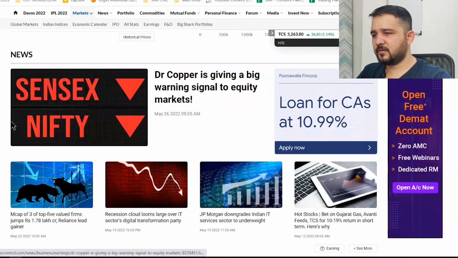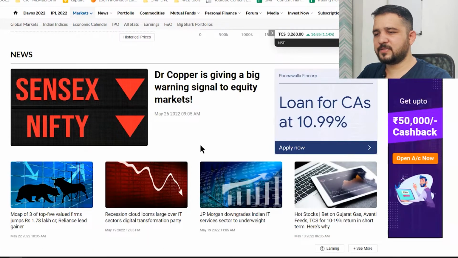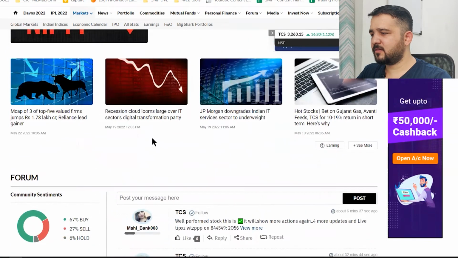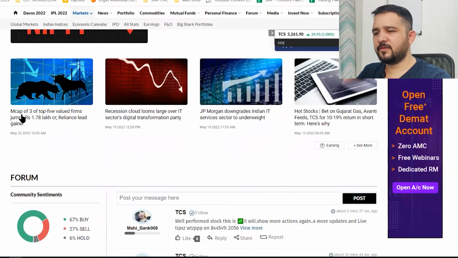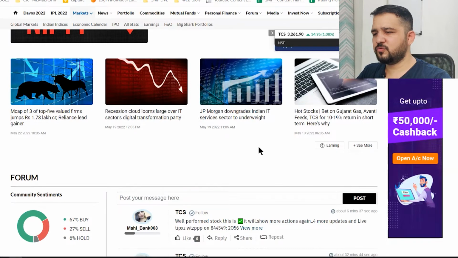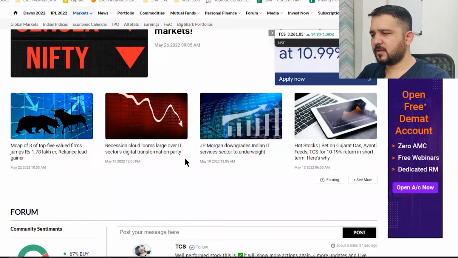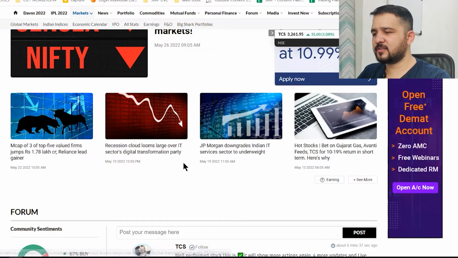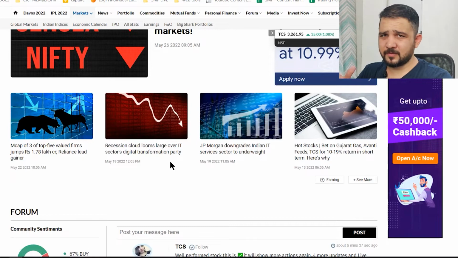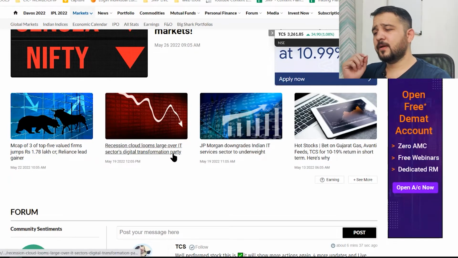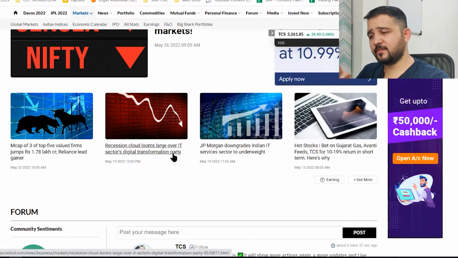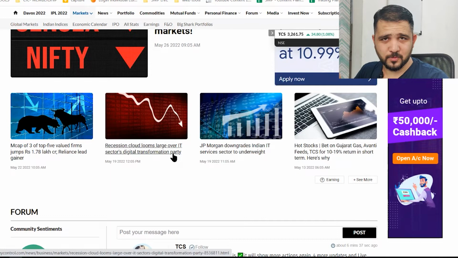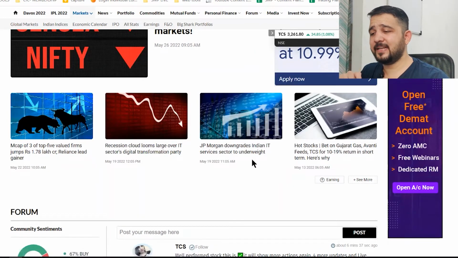Over here, this is an advertisement, so please stay away from it. Here we have various pieces of news related to TCS. For example, "Recession cloud looms large over IT sector's digital transformation party." Again, there's gloom and doom. News will always be negative or positive. You'll have to check through each piece of news and then put your own common sense into it. Don't just get caught up with the headlines.